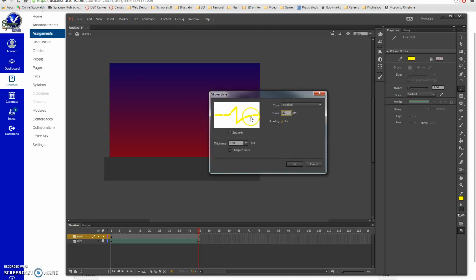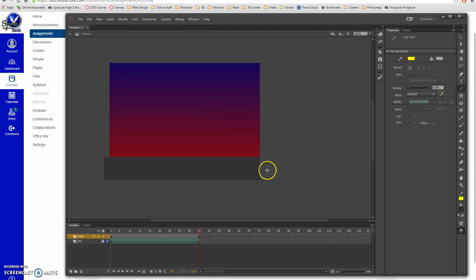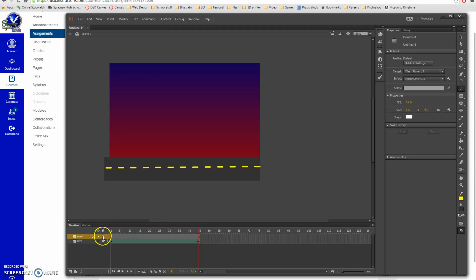So you can see that that lengthens it out. And then for my space, I'm going to make it 30. So that gives me a nice space between. And then I can say OK. And then just draw your line right down the middle. So it gets a nice dashed line just like in a road. And that's all you do with your road. So I'm going to go ahead and lock that.